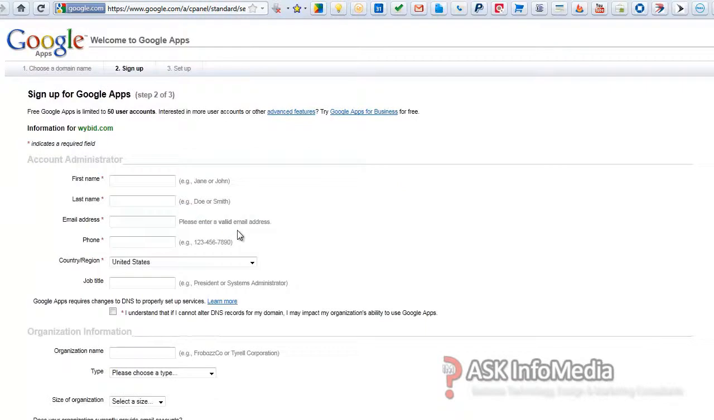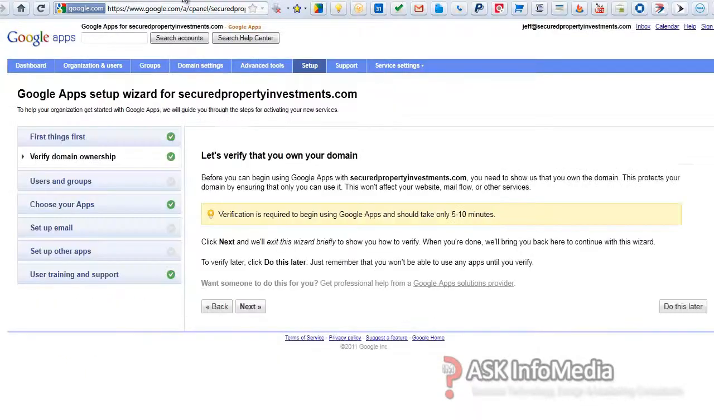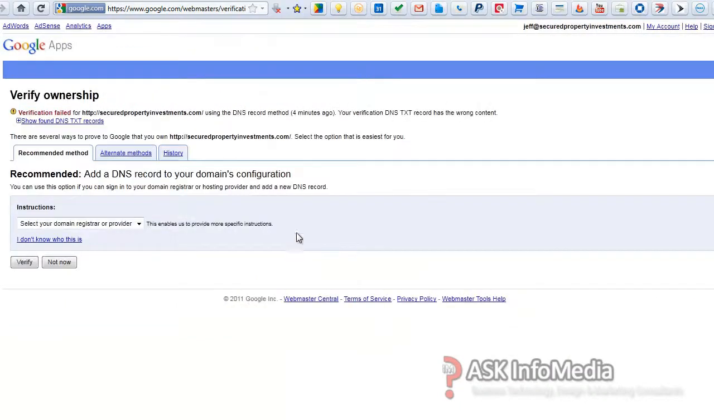This is the next page you're going to see. You want to fill this information out, and once you do, you're going to end up on the very first page of your Google Apps account, the administration page. So I've already done that, and once you're done, you're going to end up on this page right here. And basically what it's going to ask you to do is verify that you own your domain. To do that, you click Next.